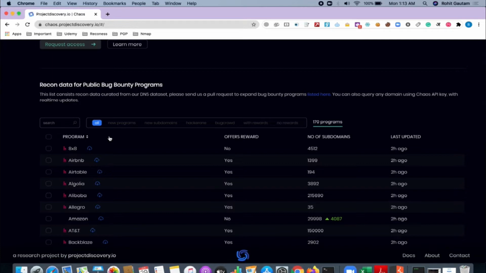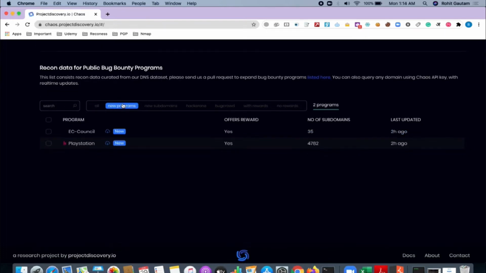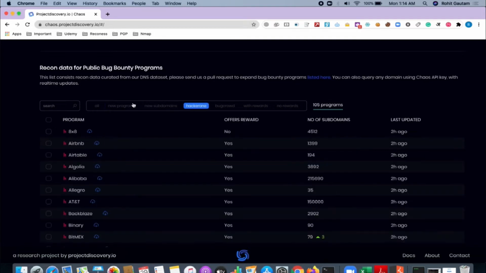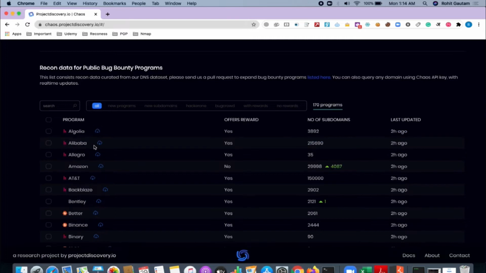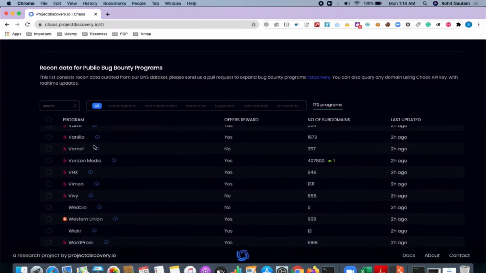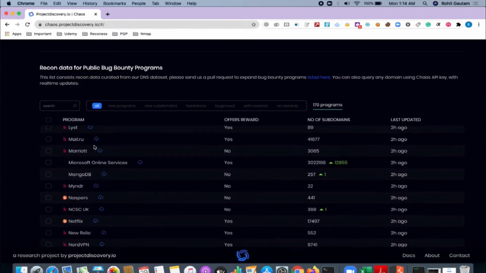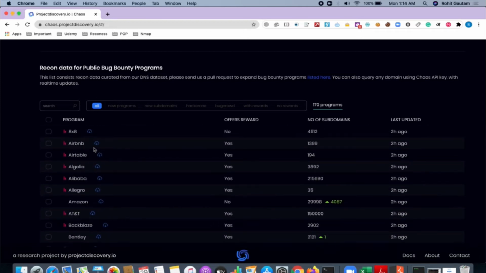Recently they just uploaded a list of subdomains of the programs, but they have now been working on refining this list and have recently updated it with these new subsections over here. So first let's see what this All is, which contains all the programs which are on HackerOne, BugCrowd, have rewards and do not have rewards.